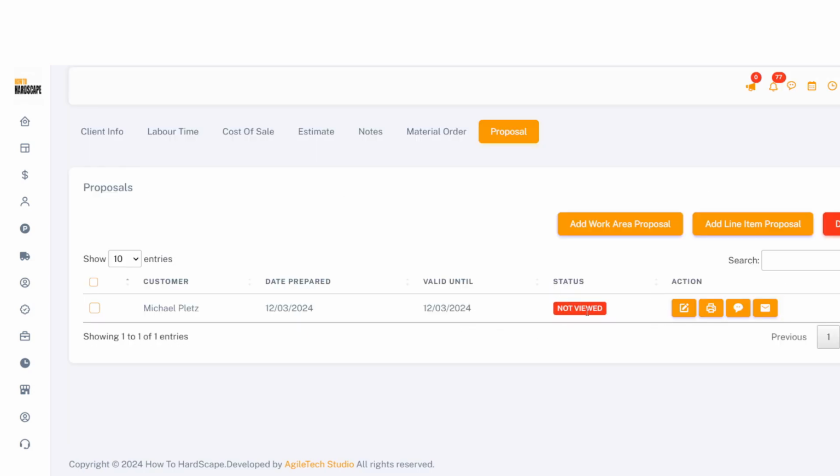It shows up, and it shows that it's not viewed right now. We haven't sent it off. We can either SMS message this to our client. We can also email it, or we can just save a PDF and send it to them manually.